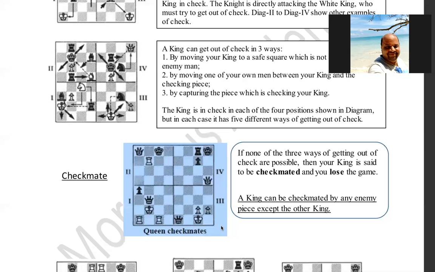See, the white king does not have anywhere to go because it's a proximity check. What is a proximity check? There is no distance between the checking piece and the king. In a proximity check, what is not possible? Blocking is not possible because there is no square in between to block. So just like a knight check, a proximity check forces you either to capture the checking piece or move the king. There is no other option. So in the first quadrant, it is a proximity check and mate by the black queen.